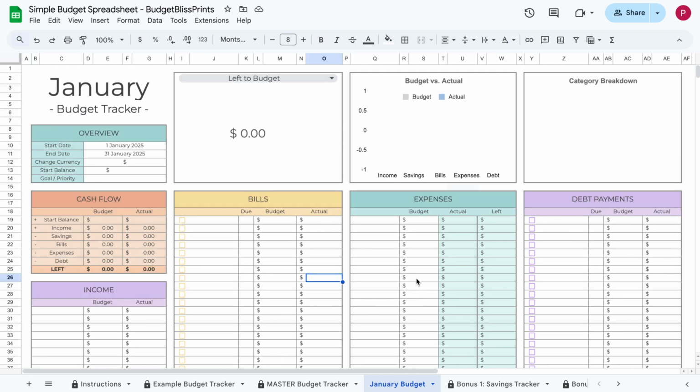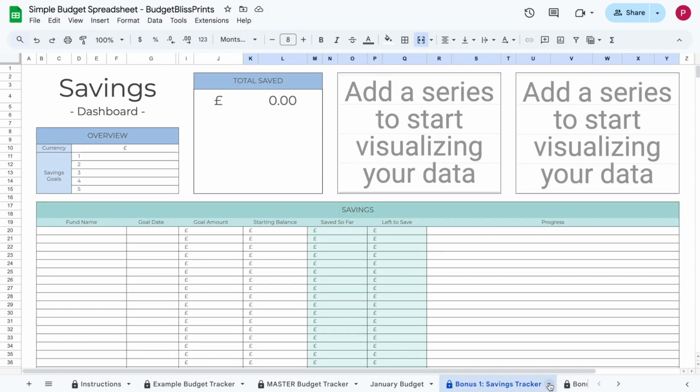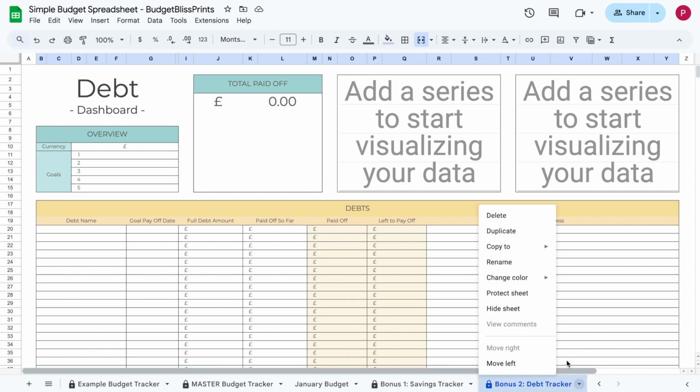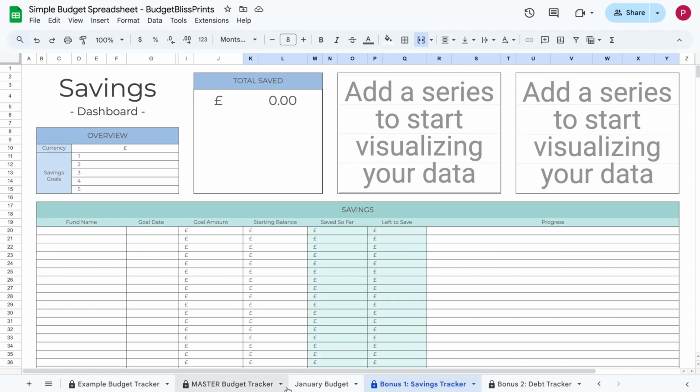This same process works for the Savings Tracker and Debt Tracker tabs. By duplicating, you can create customized versions while keeping the integrity of the original tabs intact.